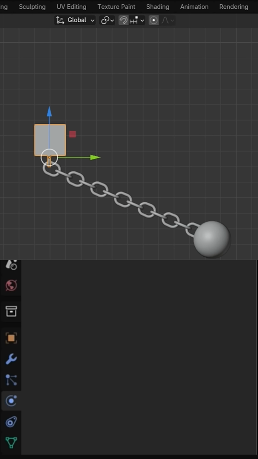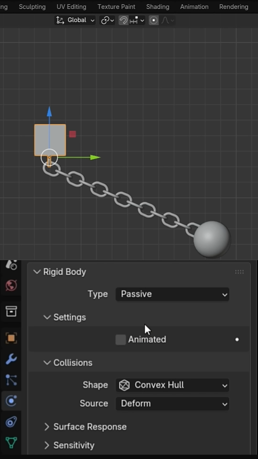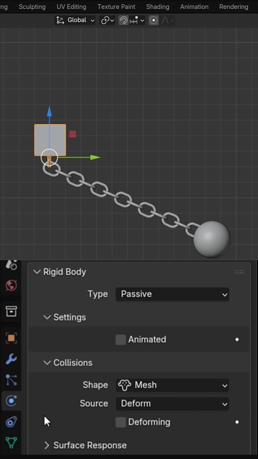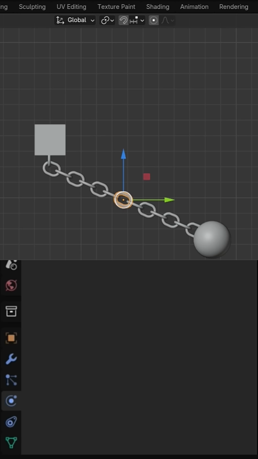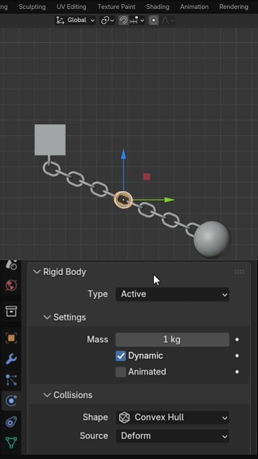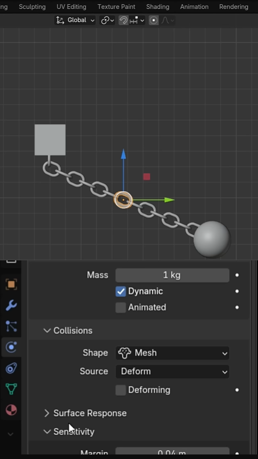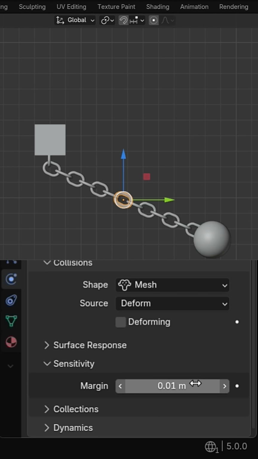I select the top cube, add a rigid body and set the rigid body type to passive. I also set the collision shape to mesh. Then I select any link in the chain and add an active rigid body. I set the collision shape to mesh, also lower the collision margin. It helps maintain stable, accurate physical interactions.